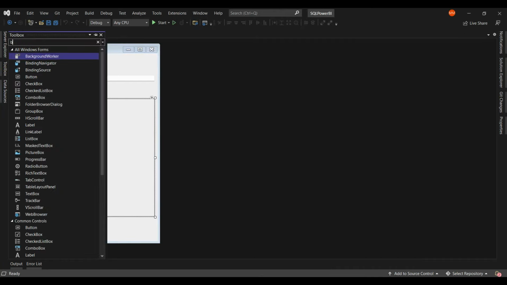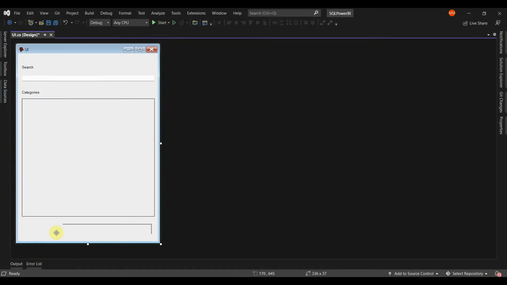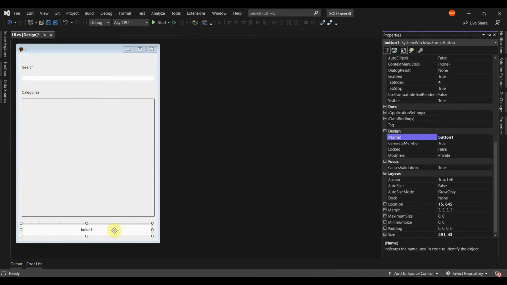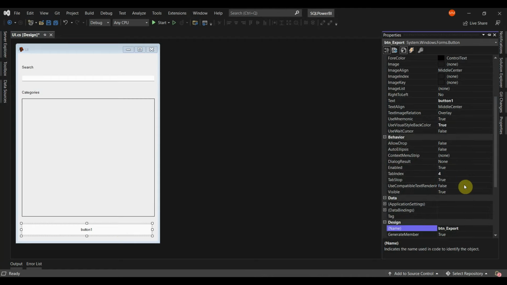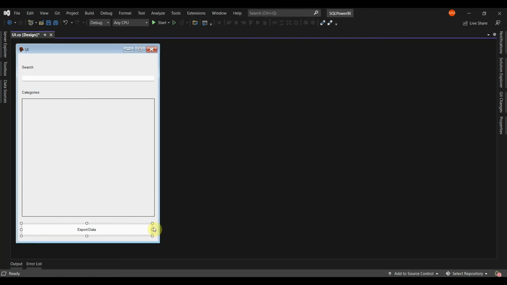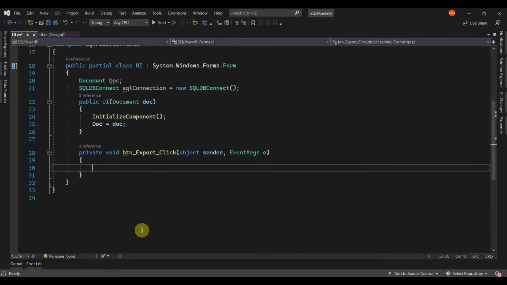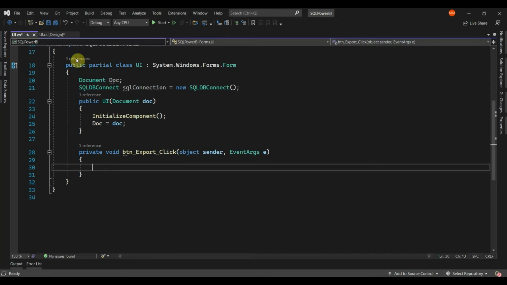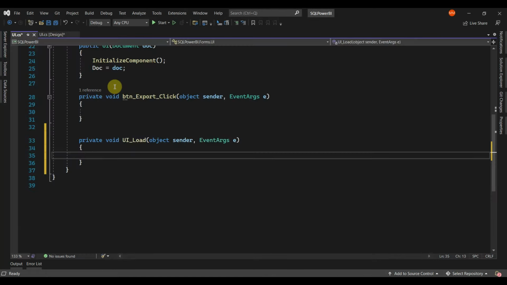And back in the form, I'll add a button. I'll change the button's name to BTN export and the button's text to export data. I'll double click on the button to access the button's click event function. Before we add the code to export the data, back in the form, I'll double click on the form to access the form's load function.